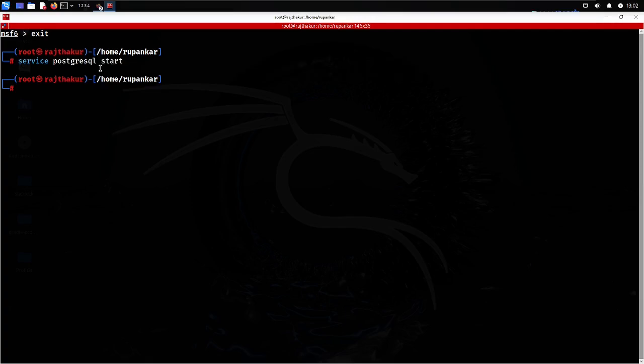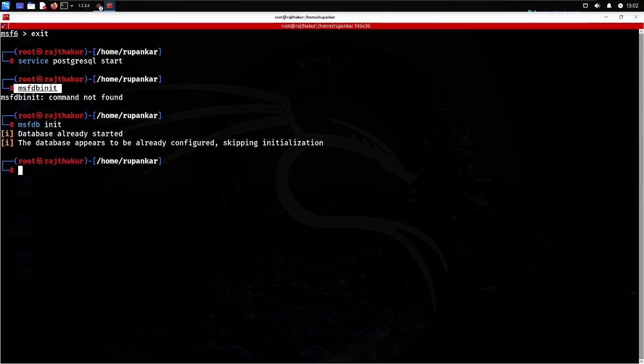I'm just starting my PostgreSQL server, and I am initiating that database with my MSF console. So I will do msfdb init. Why is it not working? Okay, there is a space. So now my database is started, and it's connected with my Metasploit. This is the basic task you need to do. Let me check my DB status also.